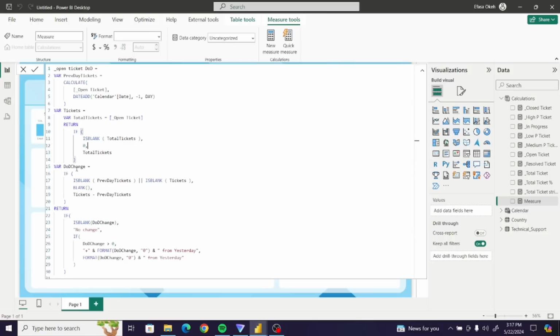Now this is the change, the total tickets. Note, these tickets we have here refer to the open tickets here minus the previous day's tickets, which is this first variable we have here. That's just the change. This is what enables us to get the change. Then in the end, if it's blank, if there's no change, rather than return an error or no value or blank, we want a situation where it will return no change.